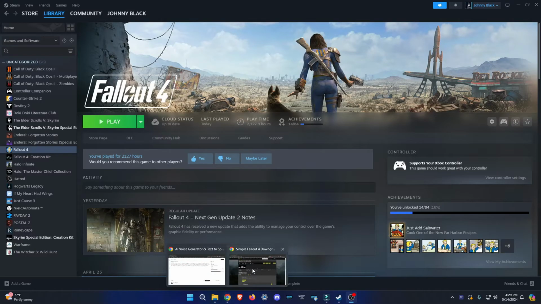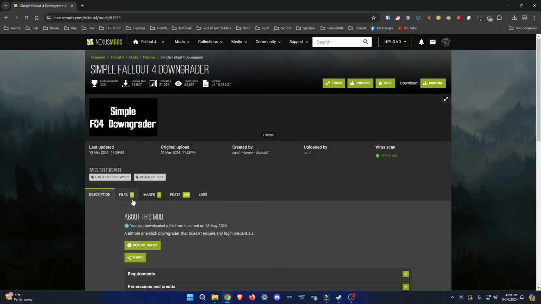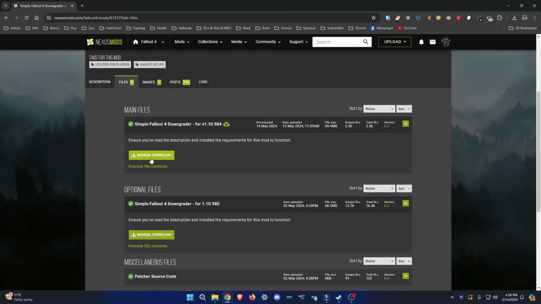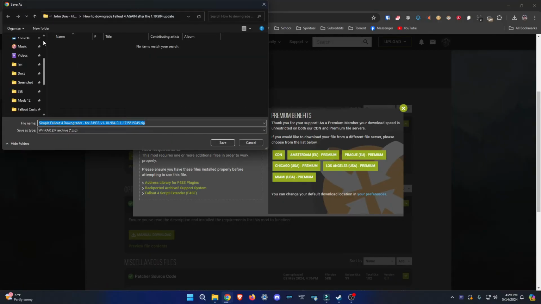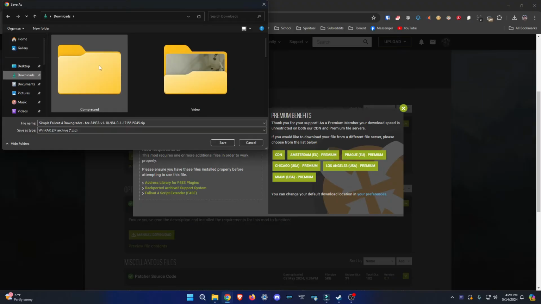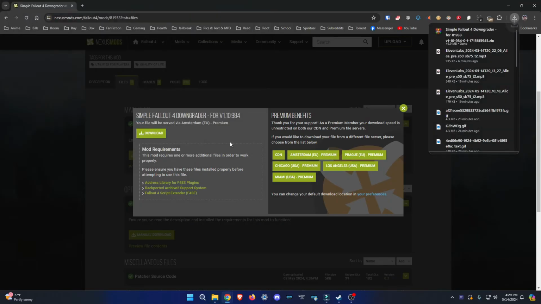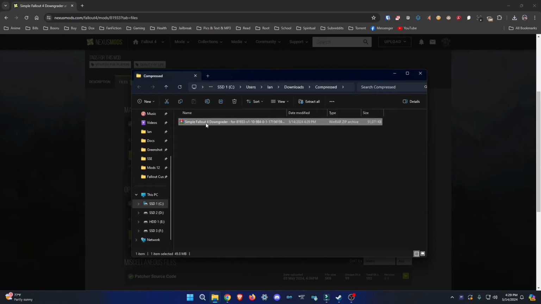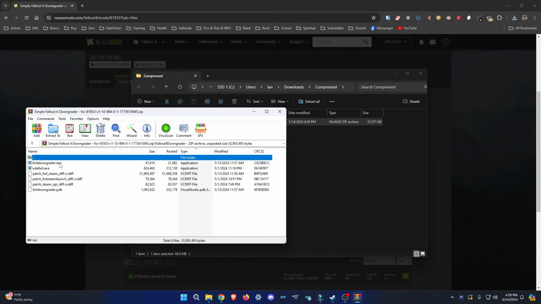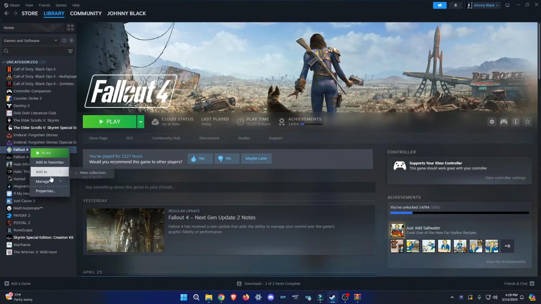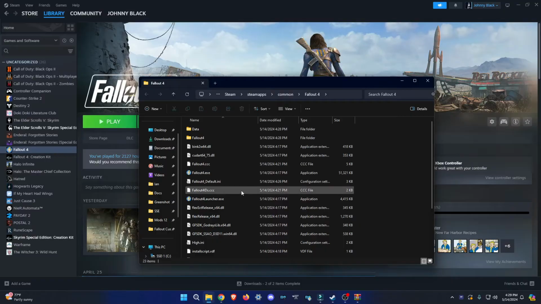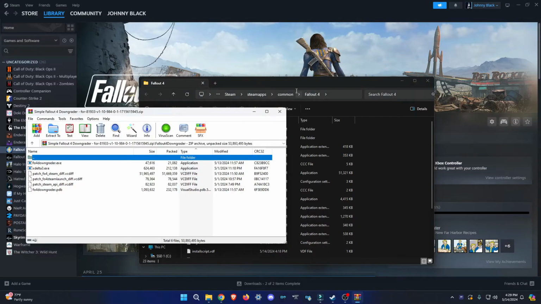If you do not have all the DLCs, or if you play on a language other than English, then the second method might be more useful to you. We're going to be using Simple Fallout 4 Downgrader, a mod created by Karkst, Nukem, and Ungeziefi. This tool is very simple indeed. To use it, first head to the Nexus mod page and go to the Files tab. Click the manual download on the first file and download it anywhere on your computer.